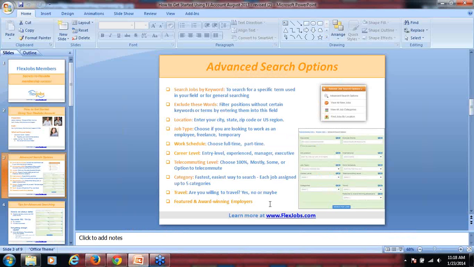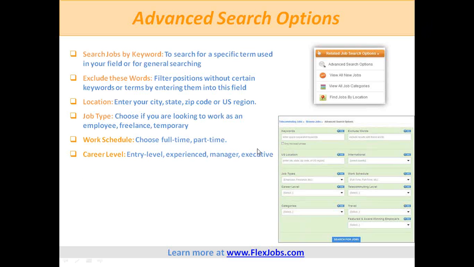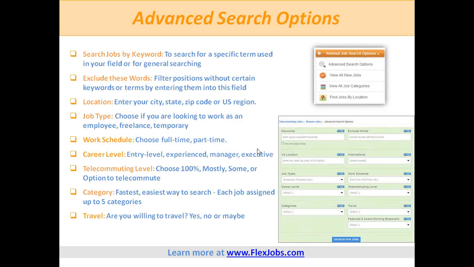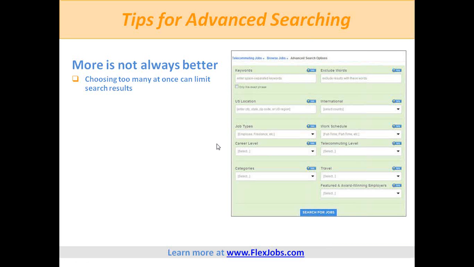Cool. So if you want to go back to the slide, I think we hit everything there. Going to the next slide. And just have a few tips on the next slide of searching that'll help.